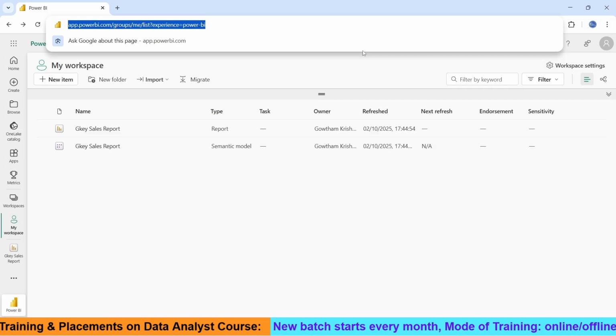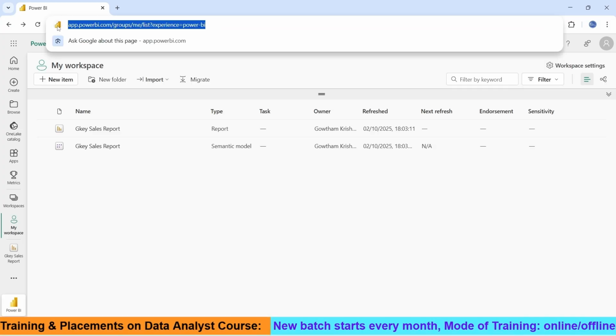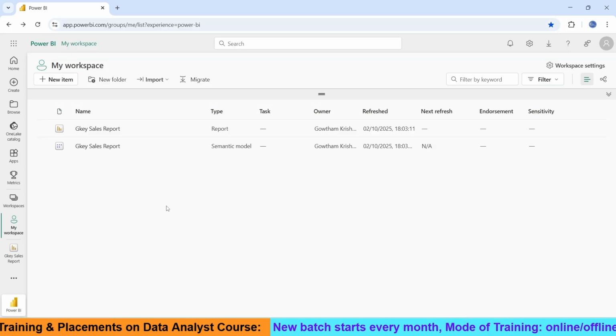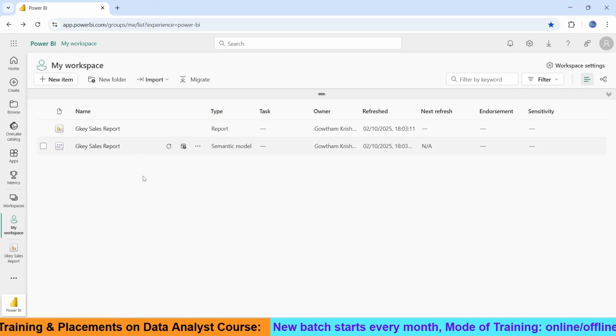Now we are in Power BI service. This is called Power BI service, app.powerbi.com. Whatever reports we have developed by using Power BI Desktop, we can deploy them in a web server. This is called a cloud server.